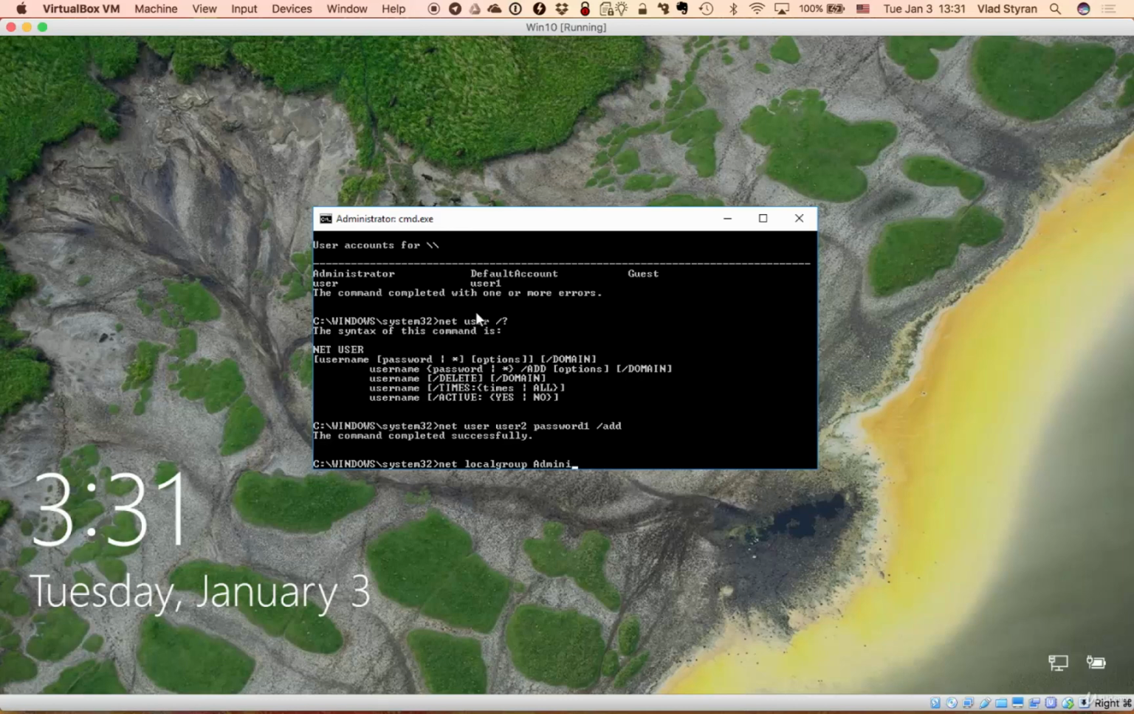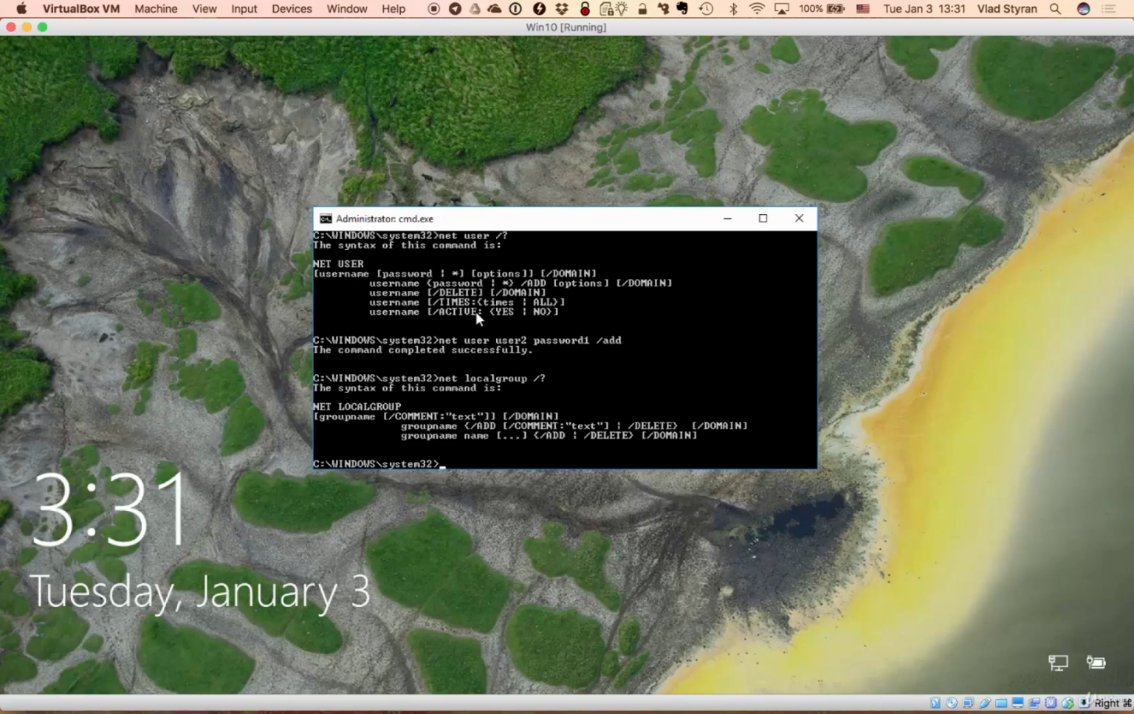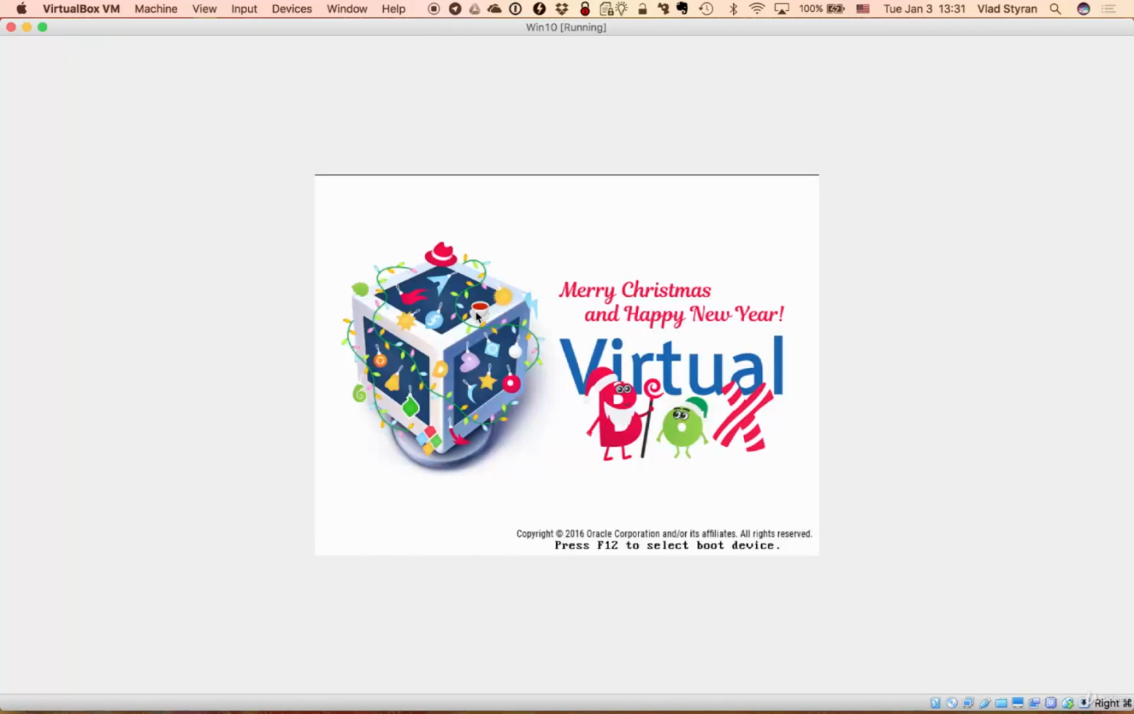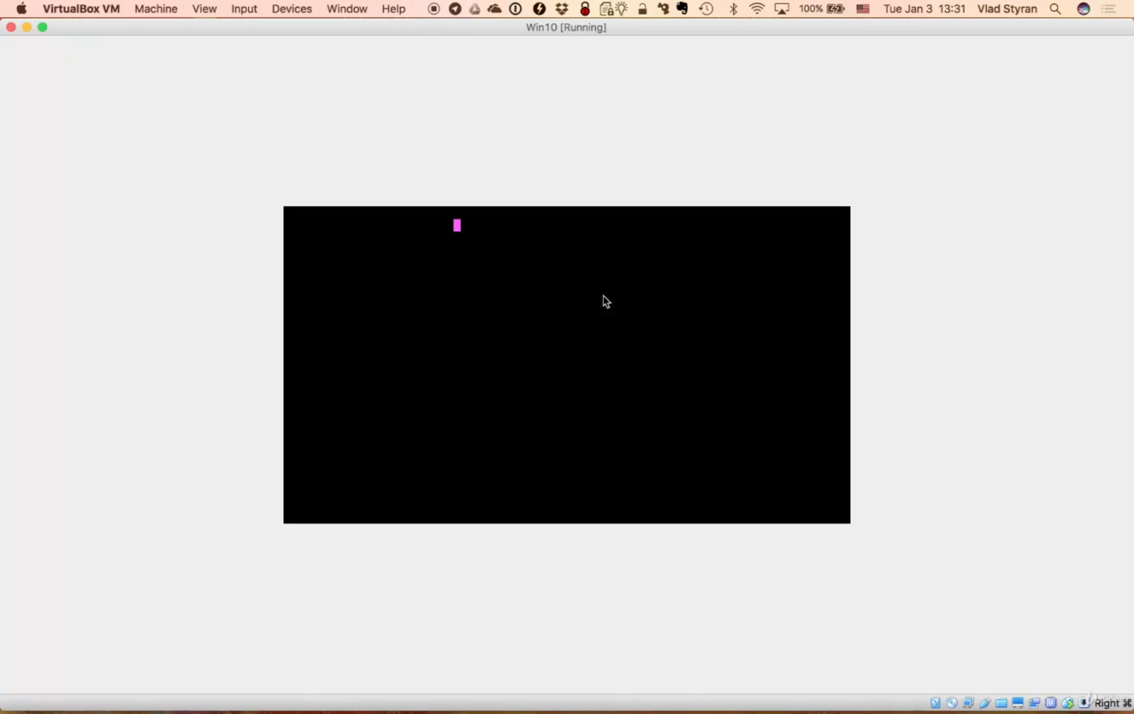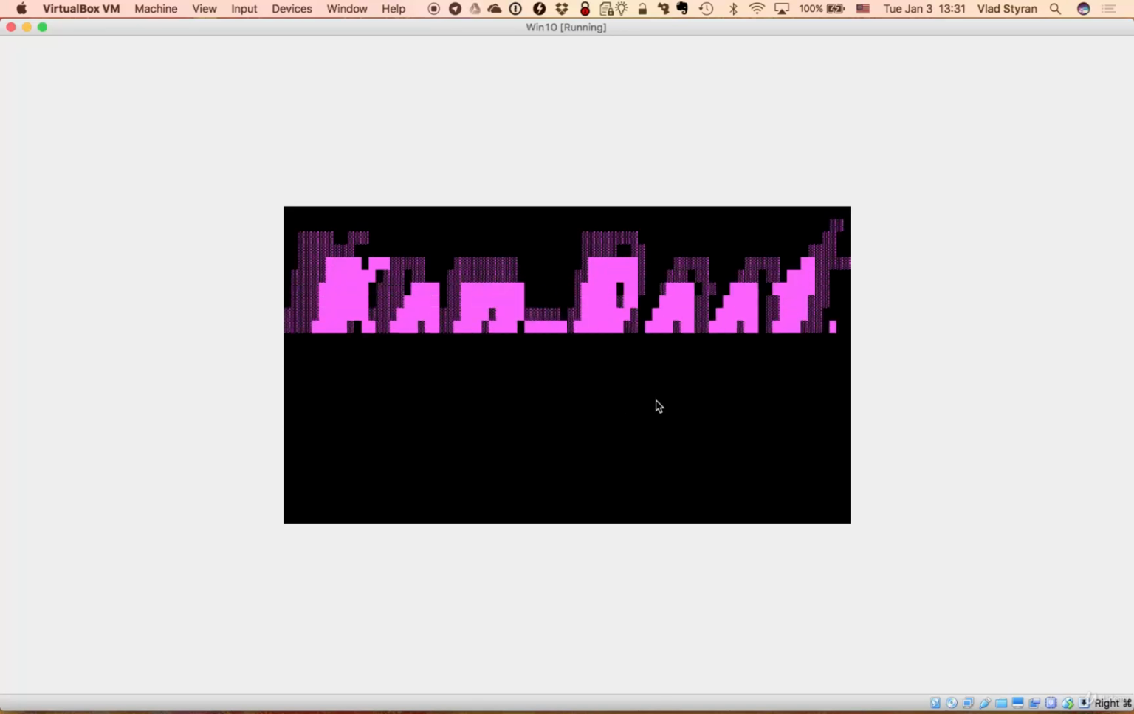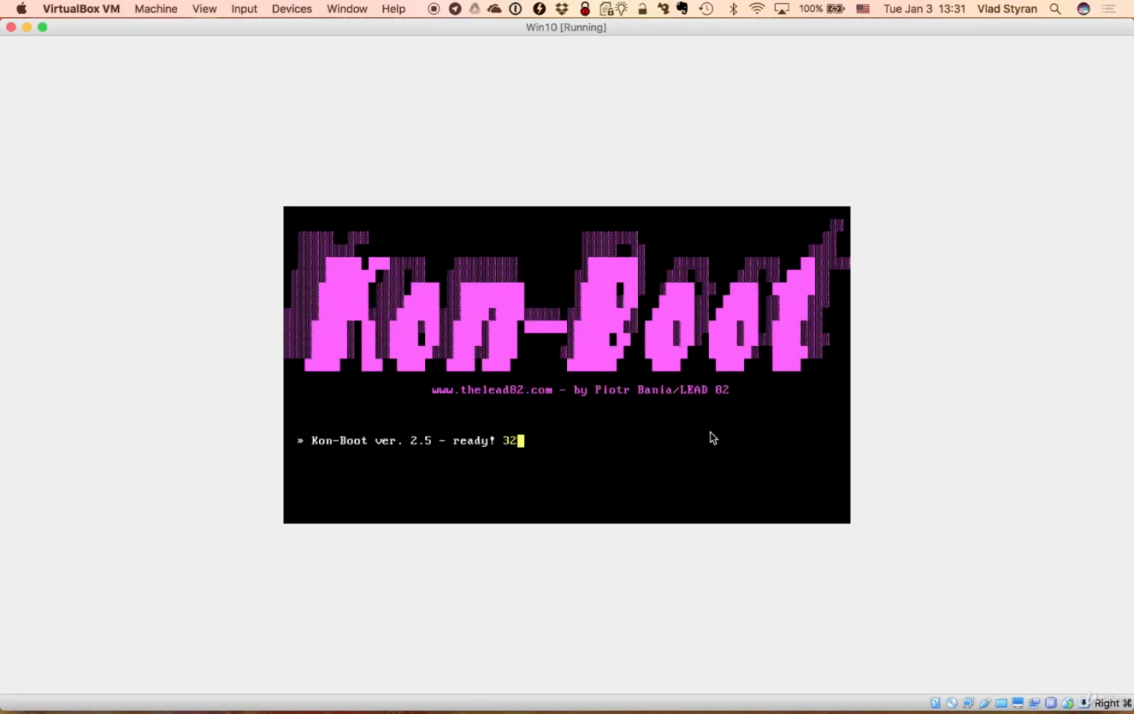What's the correct syntax once again? Yeah, administrators, user. Oh, come on. That shouldn't be happening. Okay, so we see that it reboots itself for some reason. Maybe some security mechanism is in action.